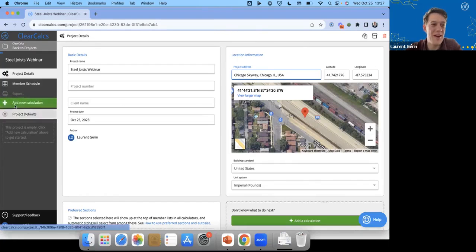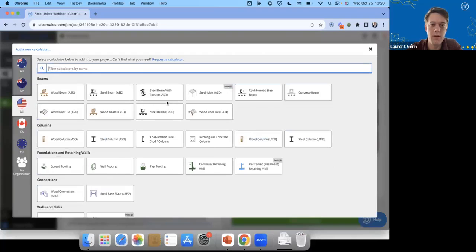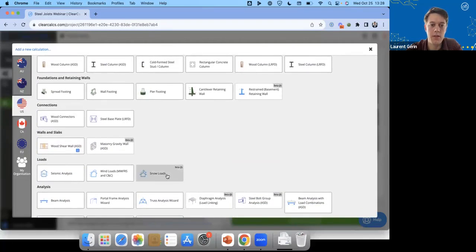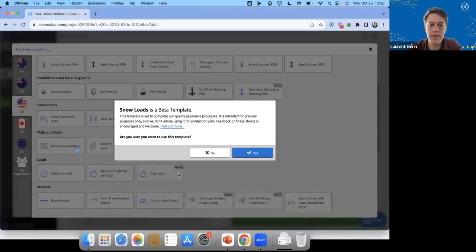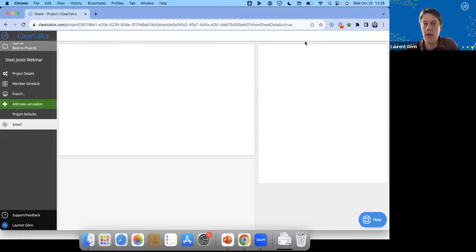I'm going to now create a snow load calculator, just to get our roof snow load. So I'm going to create a new calculation and scroll down to our snow loads calculator. Right now, this one is in beta, so send us your feedback. We're expecting to take this out of beta in the next few weeks. So pretty excited for that, but we'll use it anyways for now.